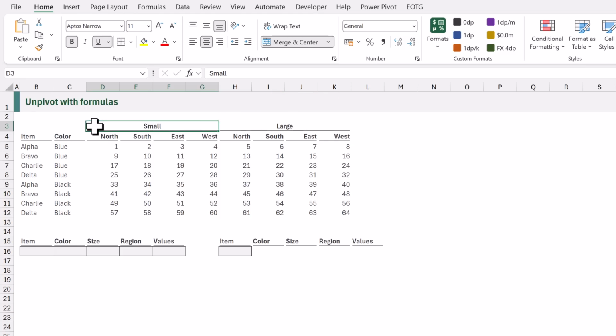And then below that, we have our region. In the cross section of each of those headings, we have the values. All we want to do is to unpivot all of these values. So we have a column for item, color, size, region, and values. That will turn it from a cross-tab layout into a data layout. That's our situation. Now let's go and see how we can achieve it.